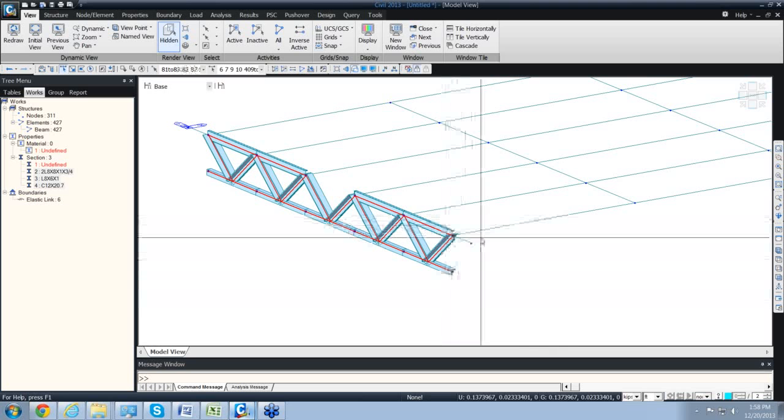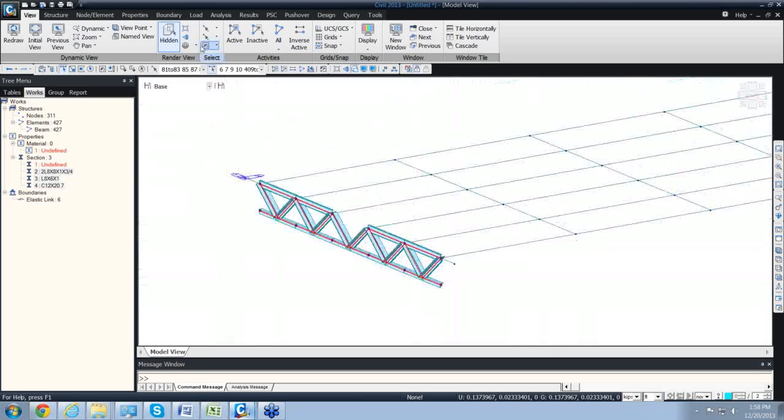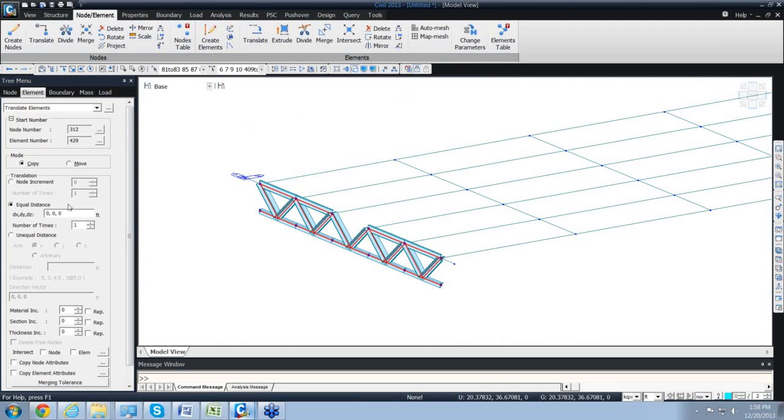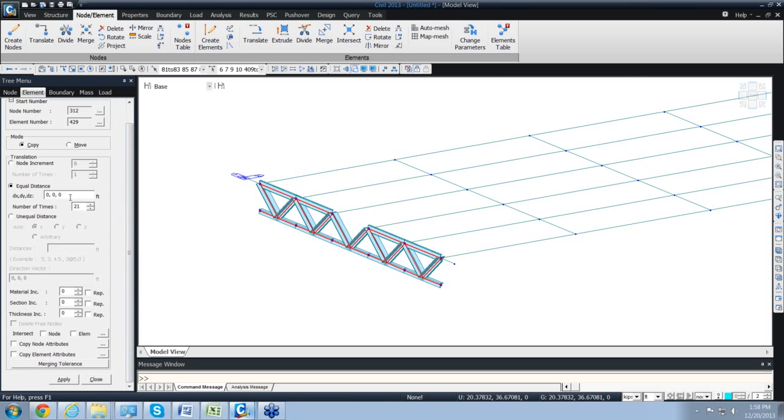So I'm selecting all these nodes, and now you can go to node element, translate, and enter 21 times, whatever number of cross frames you have, you can put it here. And the distance, you must know what is the distance between two cross frames, so you can put it here. Or since I know it from the DXF file, I can just tap on two nodes here, and then I can go to, yeah, you have a question?